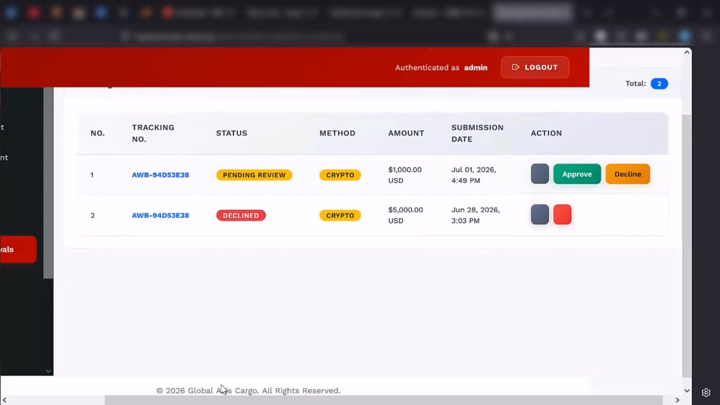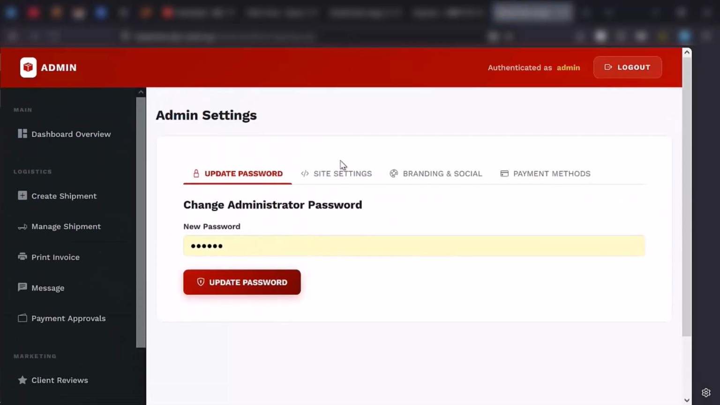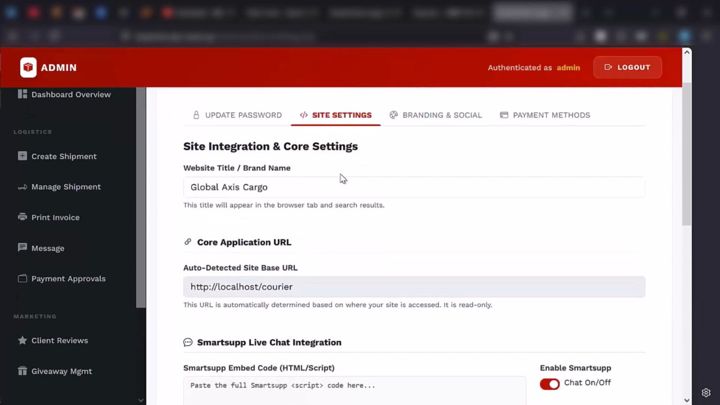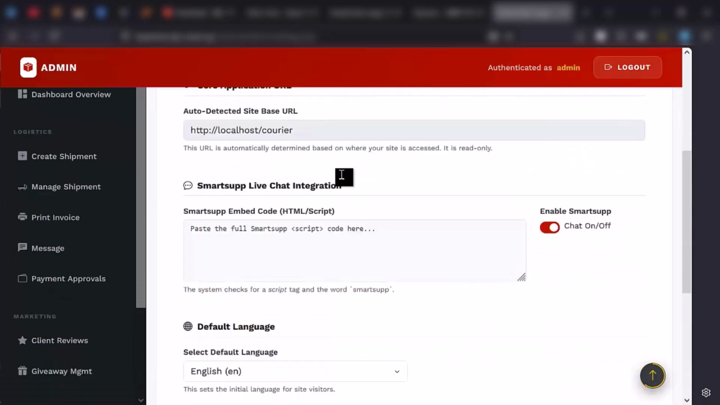Okay, so next we're going to check out, there's client review, there's giveaway, there's global settings. Okay, so let's just check out the settings. So you can actually change your admin password from here. You can check your site settings. Okay, so you can actually put in your details right here.